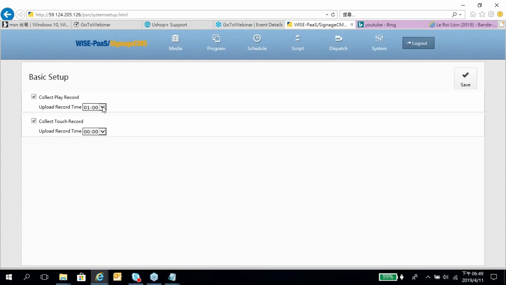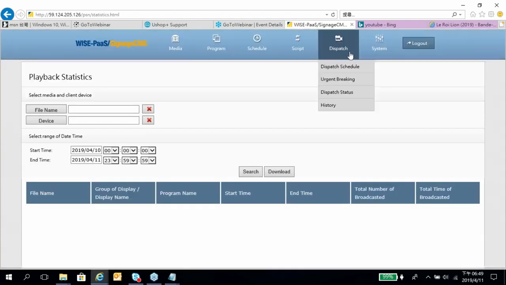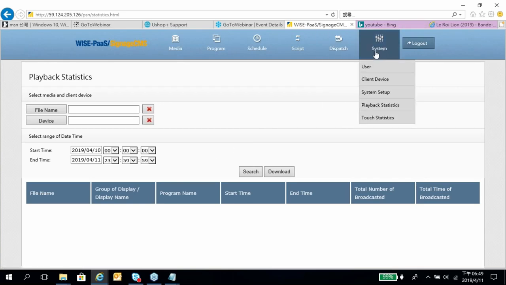And we need to remember the play record only uploads once a day. So we can only check the record from the day before. We cannot check the record on the current day. And after we collect it, then we can search here. But I'm unable to do it right now because it will upload, so I can check tomorrow.